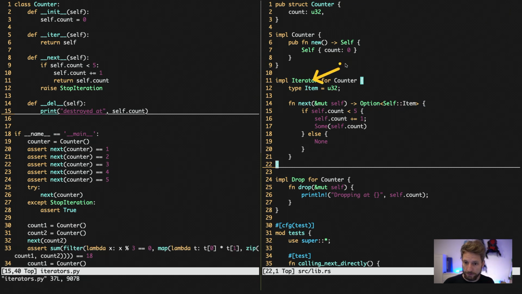You implement the iterator trait for a counter. You again have an associated type to know what your iterator will return. You implement the next function and you're done. Basically the same here on the left in Python. You implement the dunder next and the dunder iter, and you have an iterator.